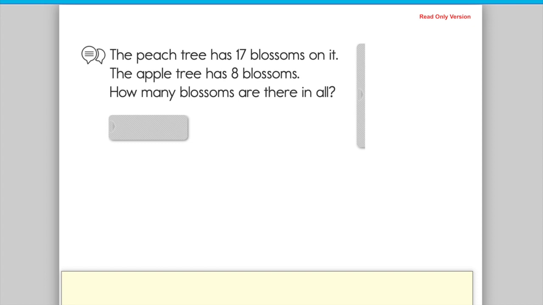So this one says, the peach tree has 17 blossoms on it. The apple tree has 8 blossoms. How many blossoms are there in all? The peach tree has 17 blossoms. The apple tree has 8 blossoms. How many blossoms are there in all? Solve that and write it down in your math notebook.